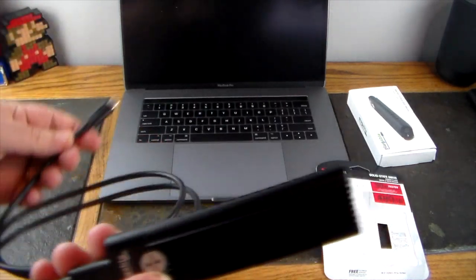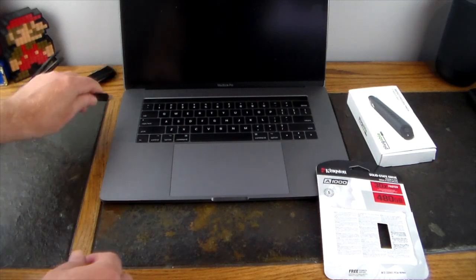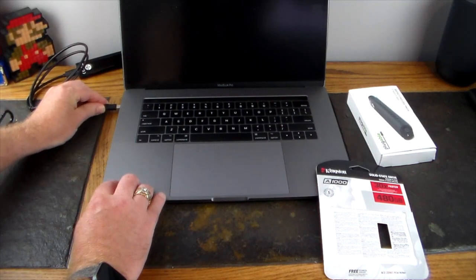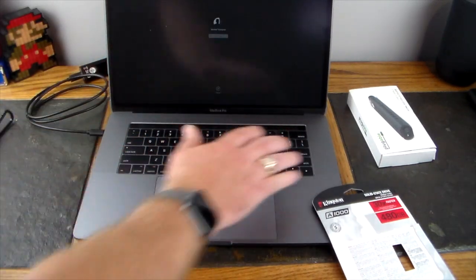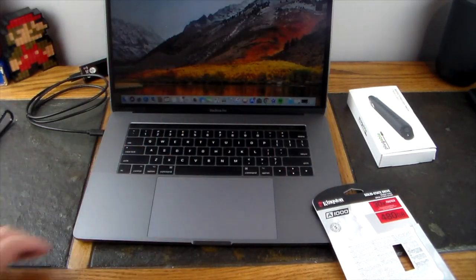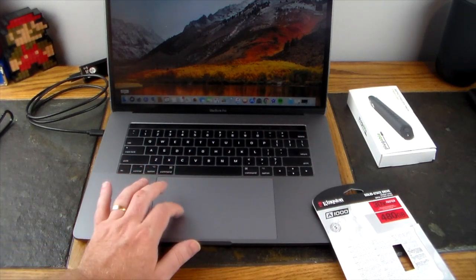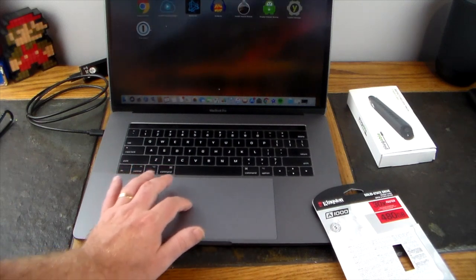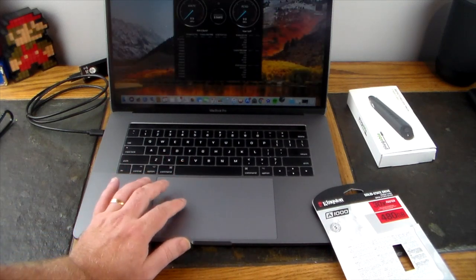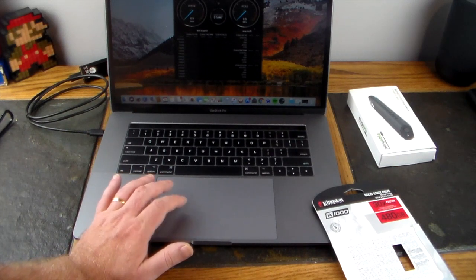So basically, taking just a C to C, I'm going to plug it into one of the ports on my MacBook here, and we're going to run a speed test on this guy. We're going to use the Blackmagic speed test, if I can get it to launch. There we go. And of course, it's very good to come out here and select your target drive.